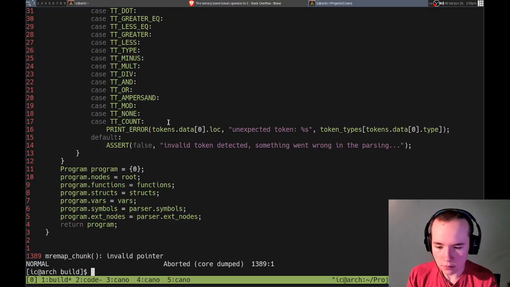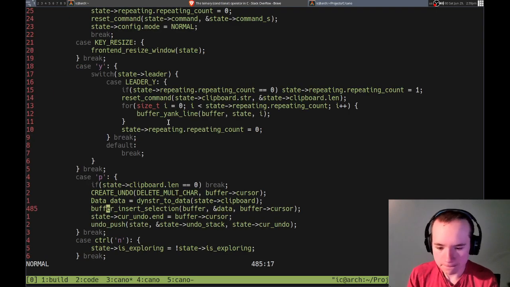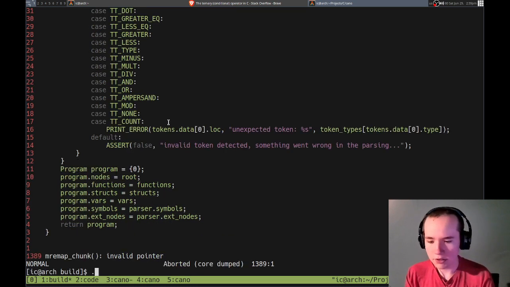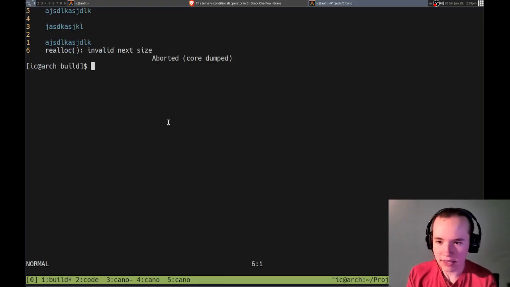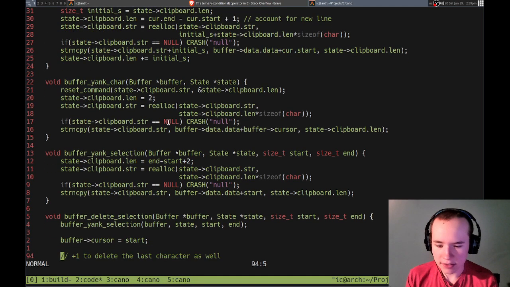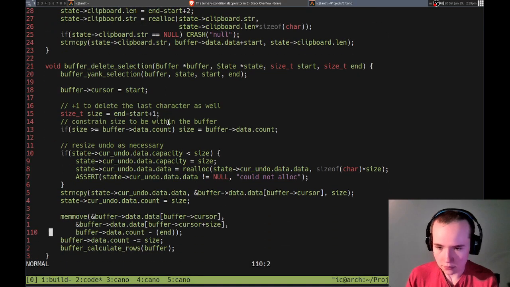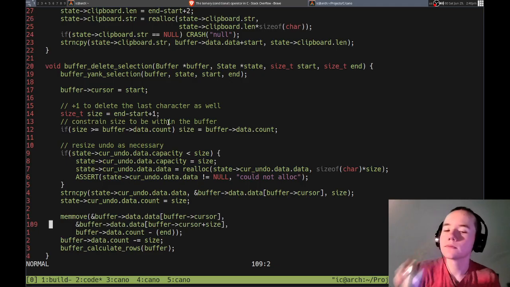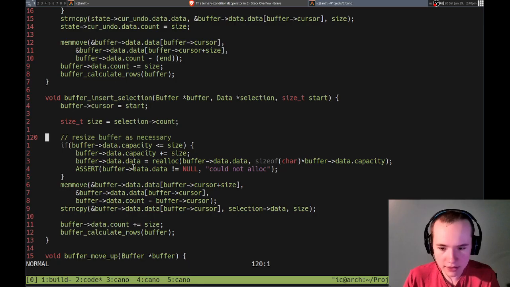Ooh. That could be a problem. Why would that be? Why did it do it there but not? So it looks done like that. Oh shoot. The reality seems to be broken. The reality in delete selection. No, it's insert selection. So this one is not right.